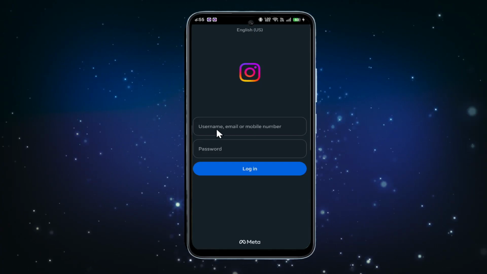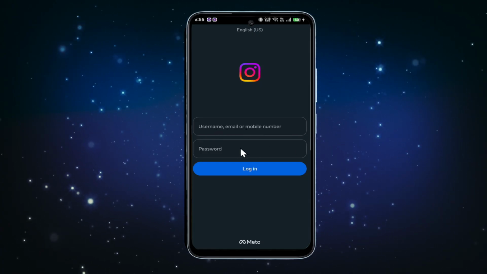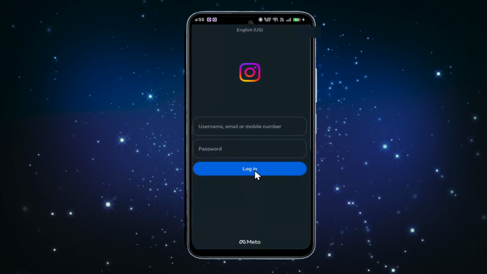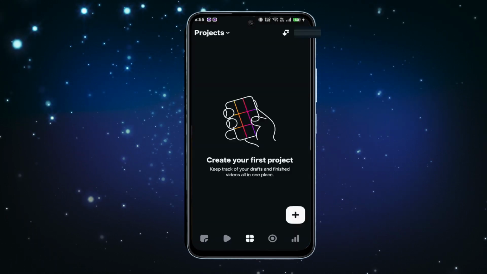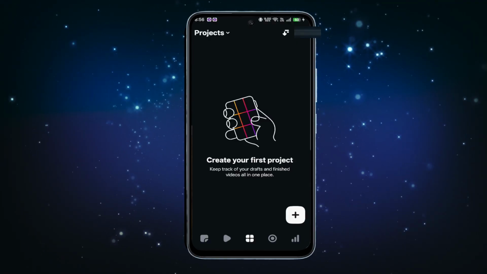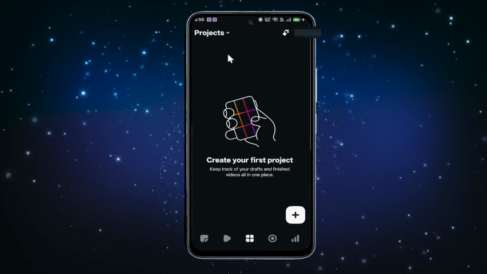So just type in your username, your email address or your phone number, followed by your password. Then tap on the Login button, and now you will be logged into your Instagram Edits account once again. You will also find all of your previous projects safe and sound within the projects page.